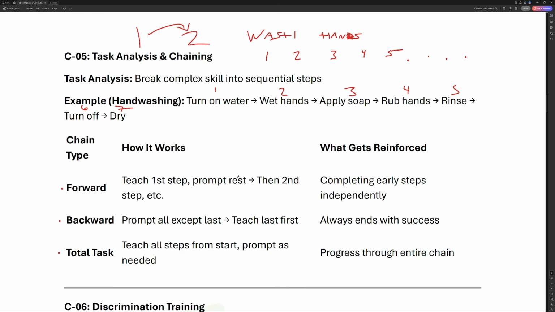You're going through the entire chain, start to finish, prompting as needed and teaching each step as needed. So if you have an issue with only applying soap and turning the water off, then total task will be a good place to start because this is already completed. We can work on this, completed, work on this, completed.